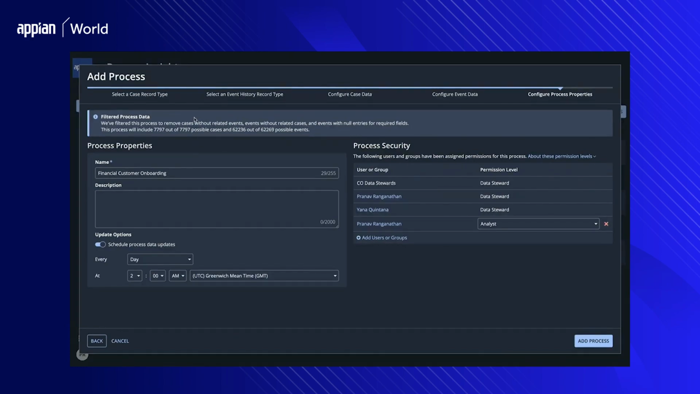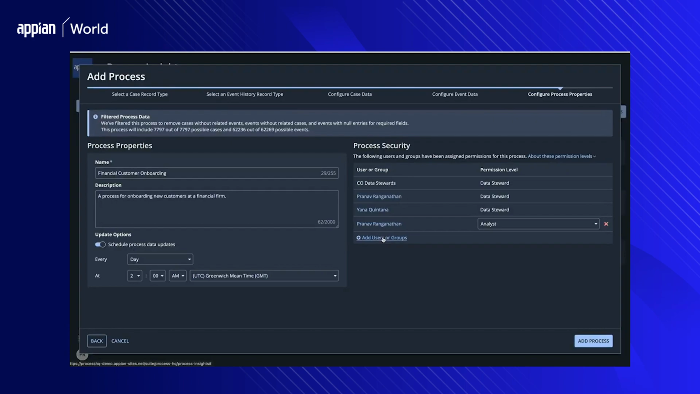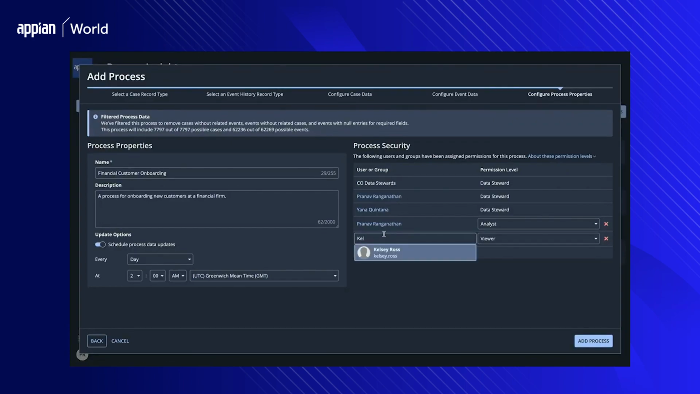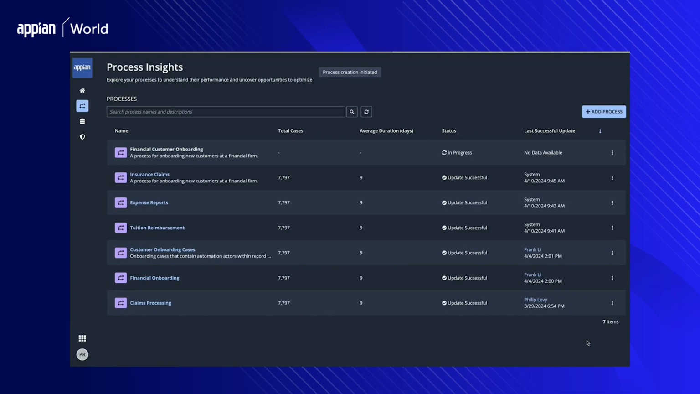The process name is filled out, and Process Insights does some very clever data prep and cleanup for me to make sure that my data is good to go. I can add a description to my process and schedule any updates if necessary to keep that data up to date as I look at my process. And lastly, I'm just going to add another analyst to my process using security here, Kelsey Ross. And that's about it. I'm going to hit Add Process, and I'm going to move on.